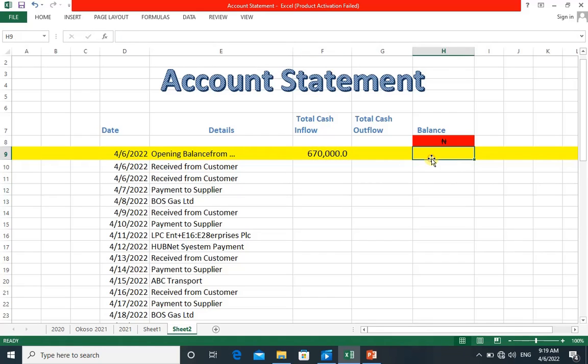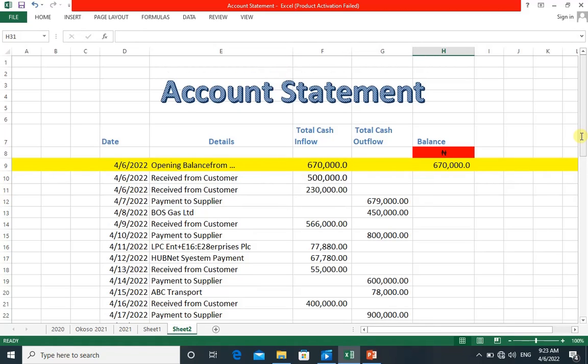So a running balance, automatic, being a running balance brought forward. So I have 500,000. I have 230. Let me quickly come up with values. Here is a payment. Let's say this BOS Gas is our creditor. We make some payment to BOS Gas. Let me speed this up. All right, I've been able to come up with values for both the inflow and outflow columns.